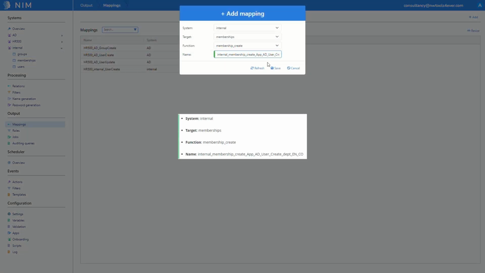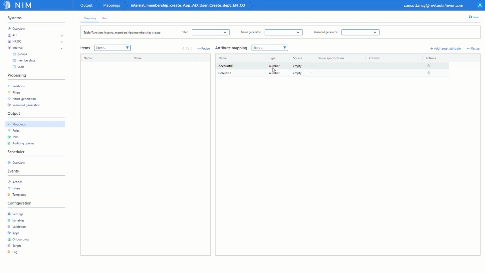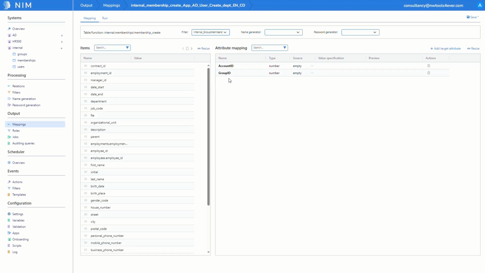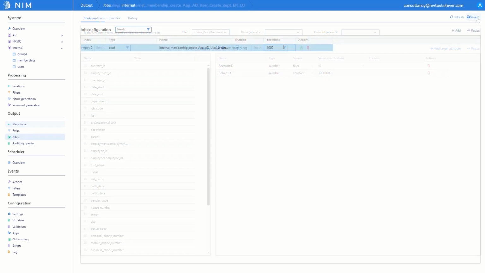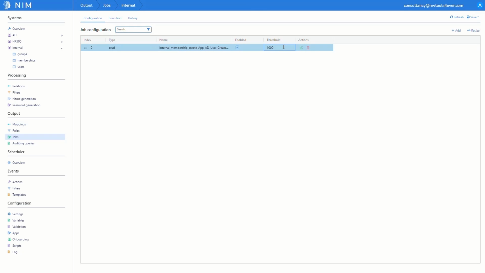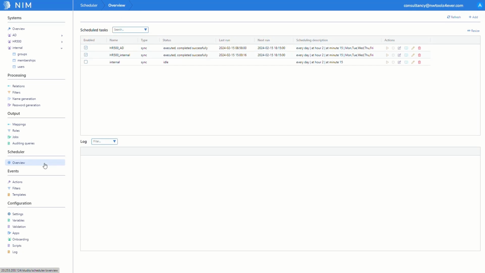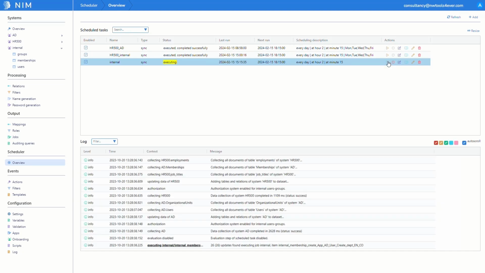Create a mapping with the following values. For the Mappings filter, select the Internal Group Memberships App AD User Create filter we just created. We'll map the following attributes. Click Save. We'll create a new job named Internal and add this mapping to it. We'll create a new sync scheduler also named Internal and add the internal job to it. We'll manually run this scheduler.